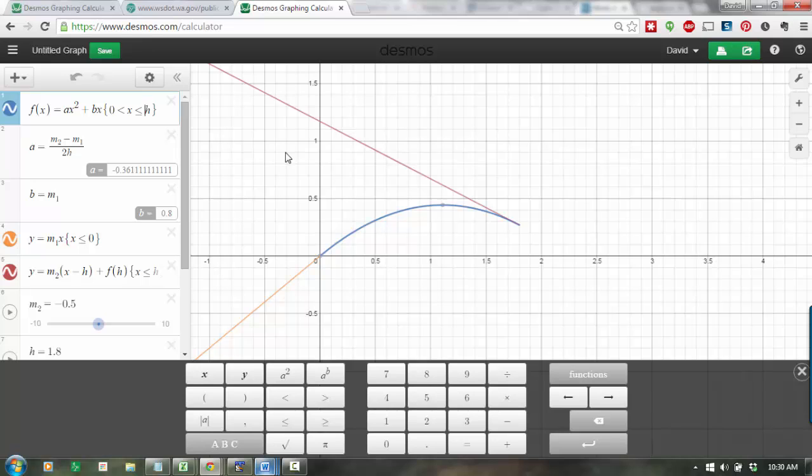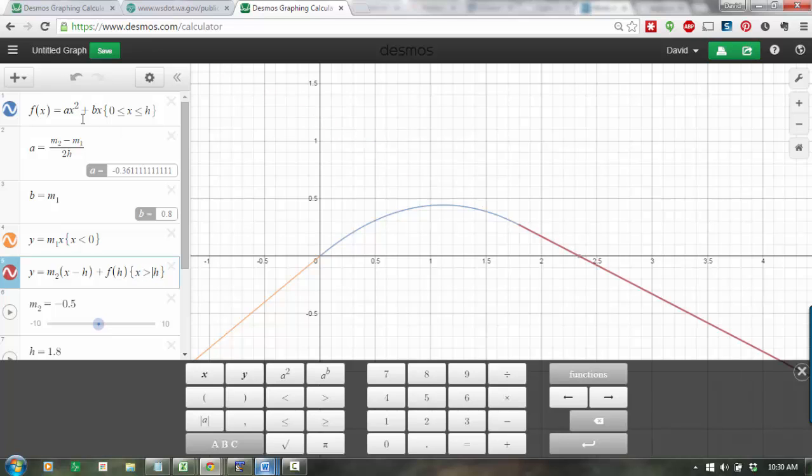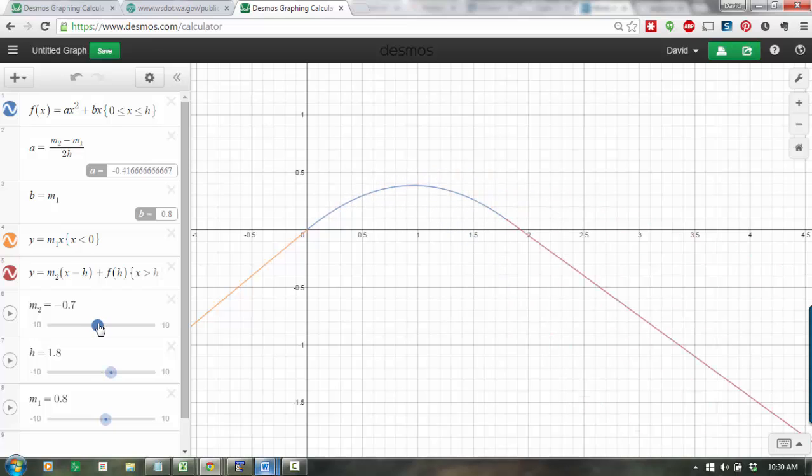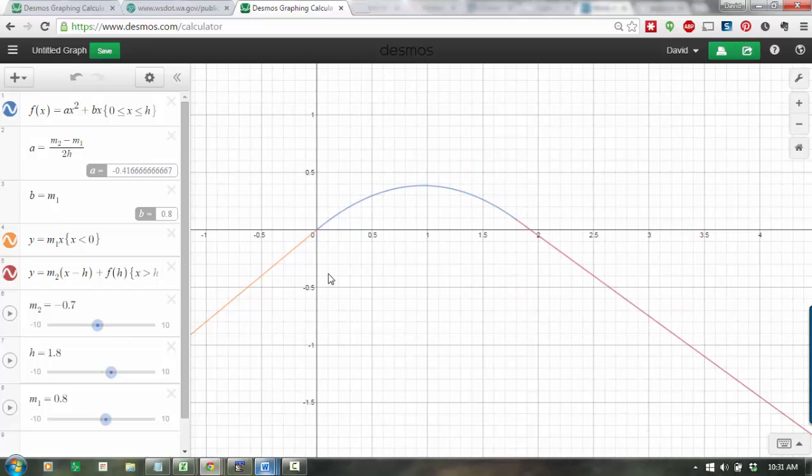So I'm going to change these to just less than and greater than. Now line 1 is defined when x is less than 0, line 2 is defined when x is greater than h, and my parabola is defined between 0 and h. Now it looks a lot more like a highway, the way I was expecting it to. And I can sort of drag it around, and it looks really nice.